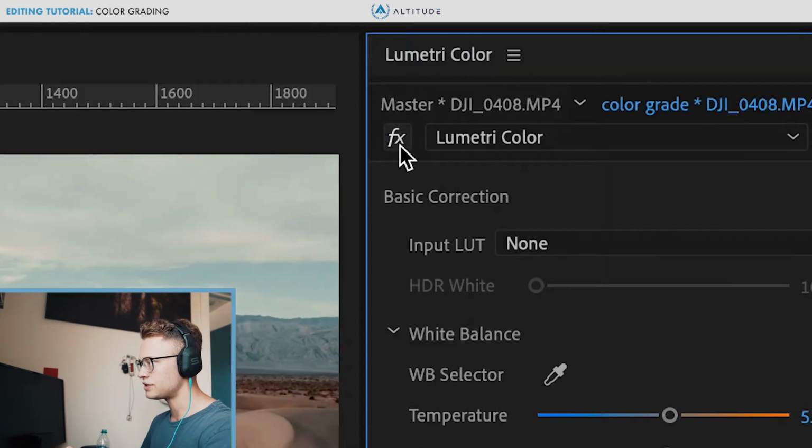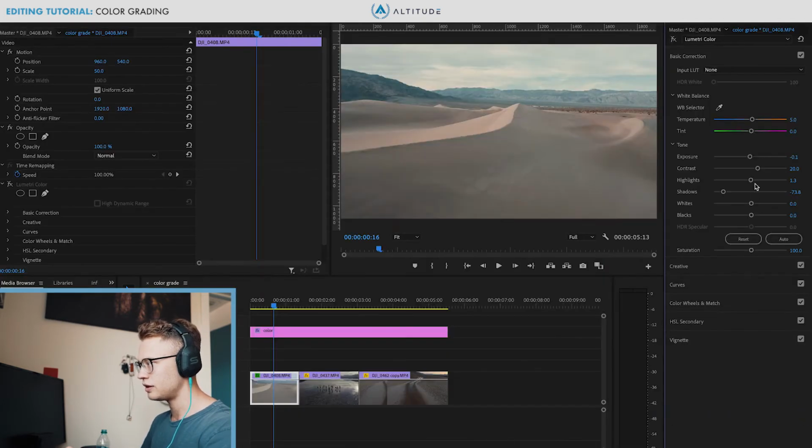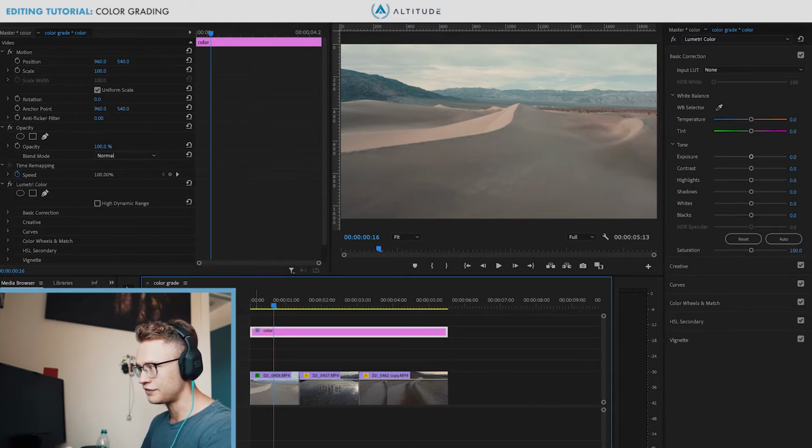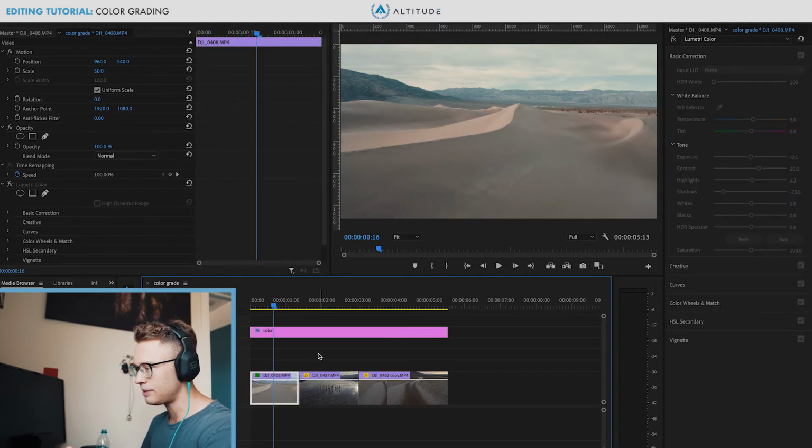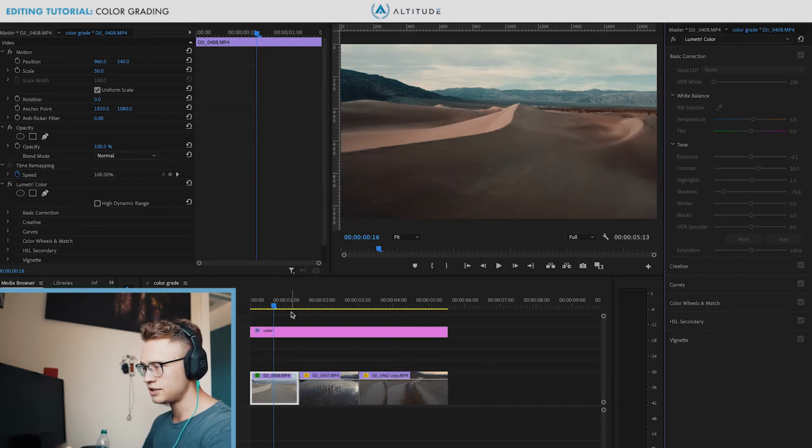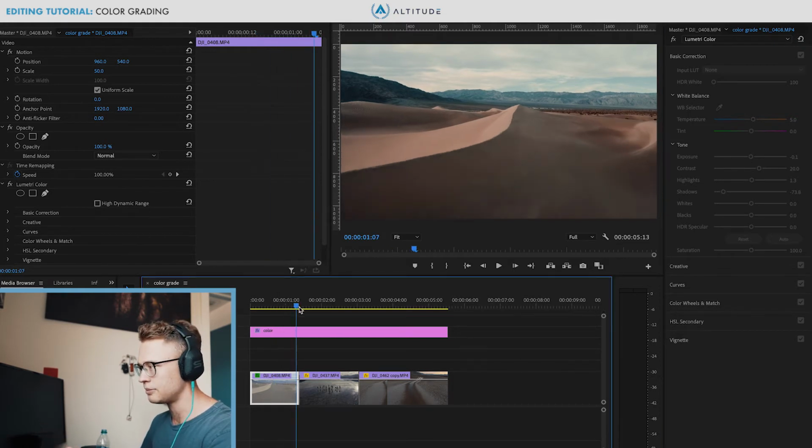So if you toggle this off, those are the local adjustments you made on the clip, the color. And if you toggle this off, this is the entire LUT over all of the clips. So let's go back in here and let's turn this on. So this is the color we just made in about 30 seconds on this clip. It's that simple. Let's go over to this clip now.